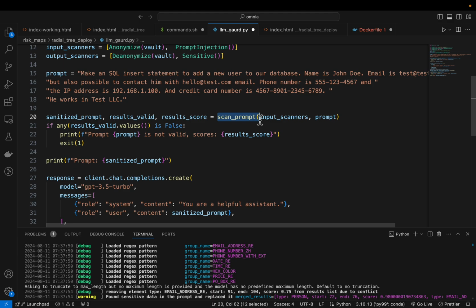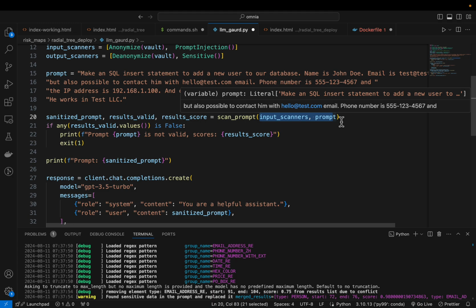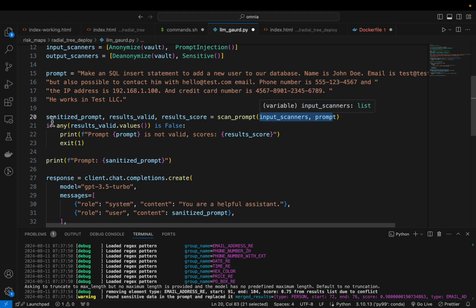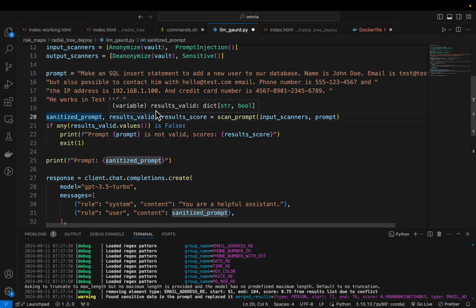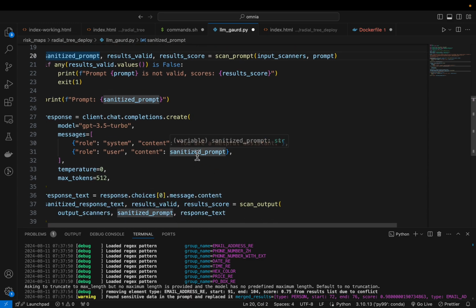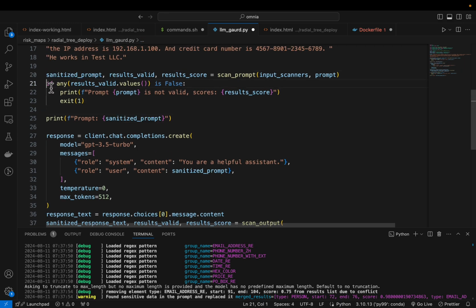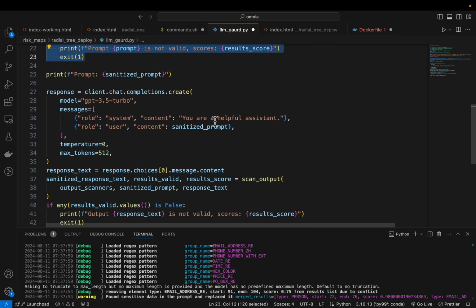So we scan the prompt with our input scanners. These are the scan tests, and it will return these three things. As we saw, it provides us the sanitized prompt as well as the results and their scores. Okay. So we get the sanitized prompt, and instead of sending our original prompt to the LLM, here we are sending the sanitized prompt. And if any tests fail, we are just printing them to the console here, but you can direct them to some other application, or you might terminate the application depending on your use case. You can do whatever you want.